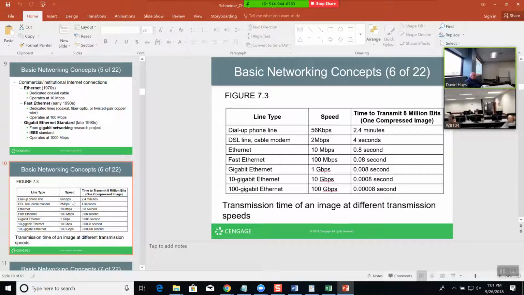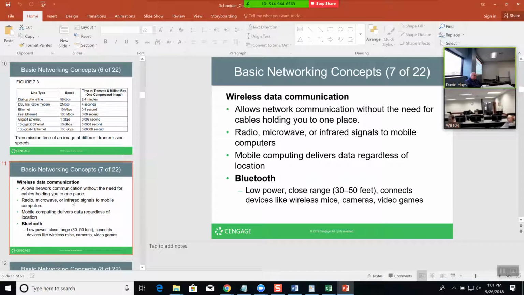Let's see. Talks about the performance. Bluetooth: low power, close range, 30 to 50 feet, connects devices like wireless mice, cameras, video games. If you've probably played any of the Xbox or PlayStation, you know what Bluetooth is.